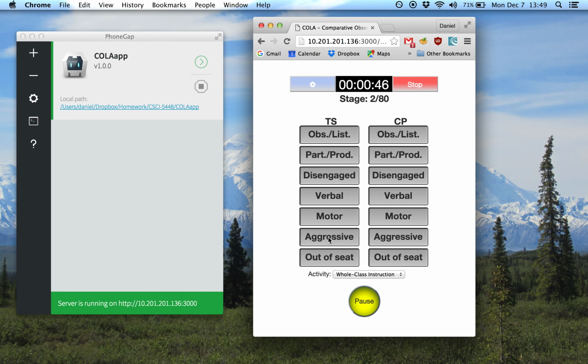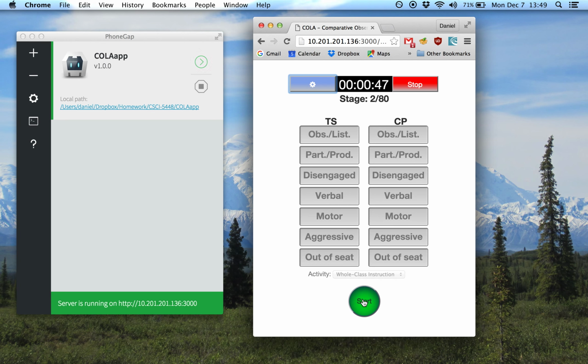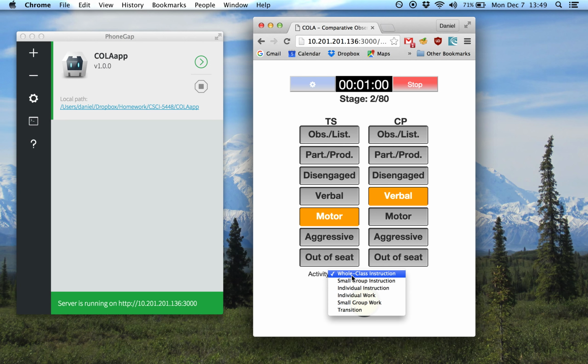So since I selected 45 seconds for frequency, that's why the button selection refreshed after 45 seconds, and after that you can collect another data point, and this will refresh after another 45 seconds. While that's happening, you can also select what kind of activity is happening in the classroom. So whether it's whole group instruction, small group instruction, or whether they're in transition.